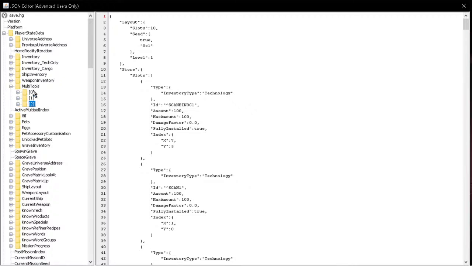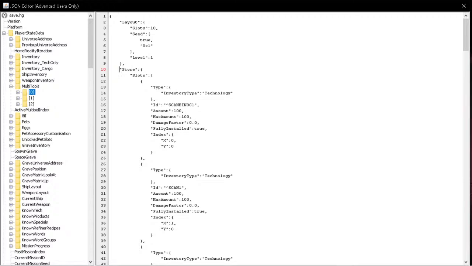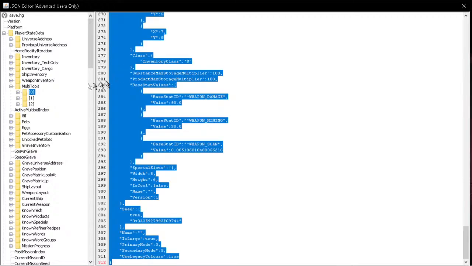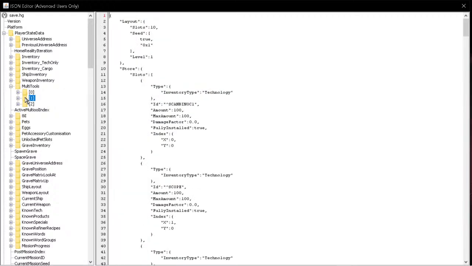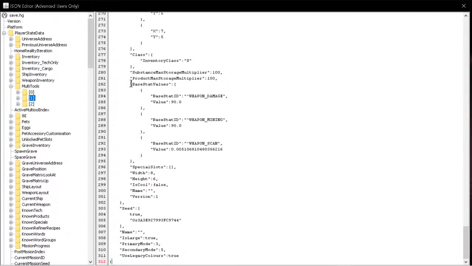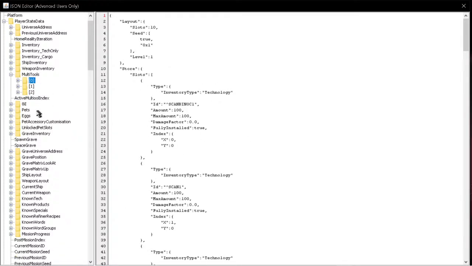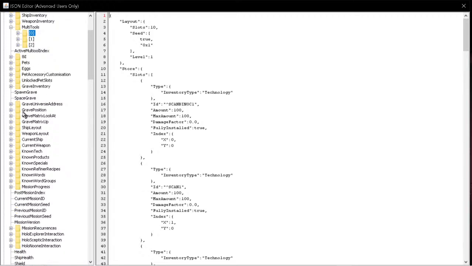Like let's say you like your number 0 multi-tool better than all the other ones, and these two are just kind of junky and you didn't like them. You could literally go to your number 0 multi-tool, and you can select all, copy, and then you can go into your tool that you want to replace with that one, select all, and paste. And now that tool will be the same as that one if you save it. I'm not going to save it. I like my tools. But that's how you can change your multi-tools around.